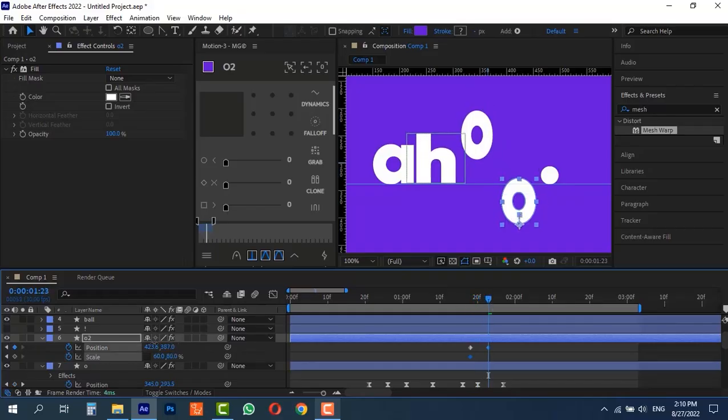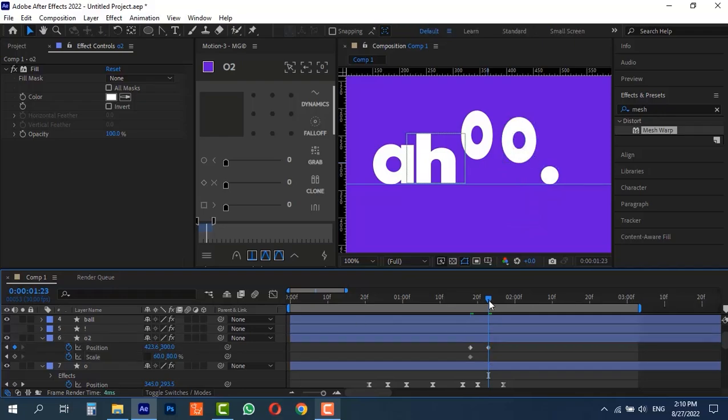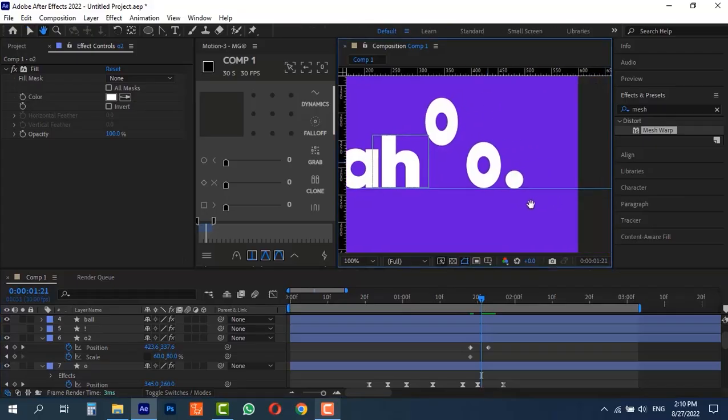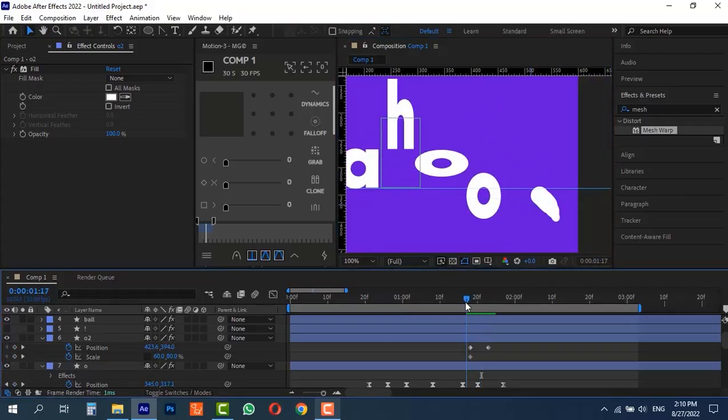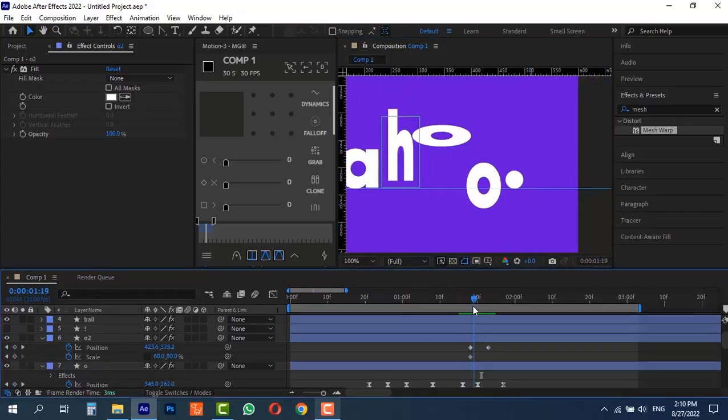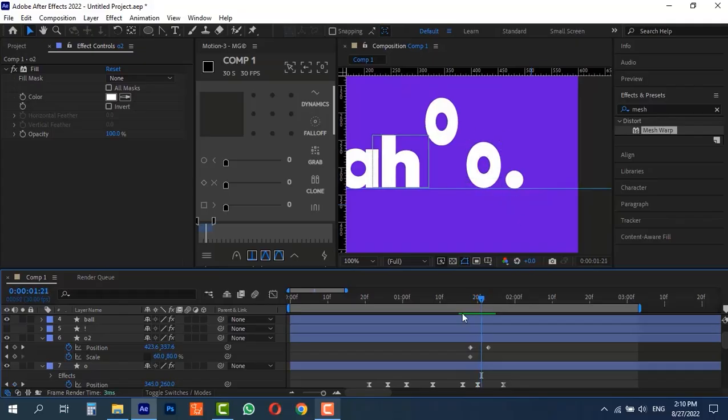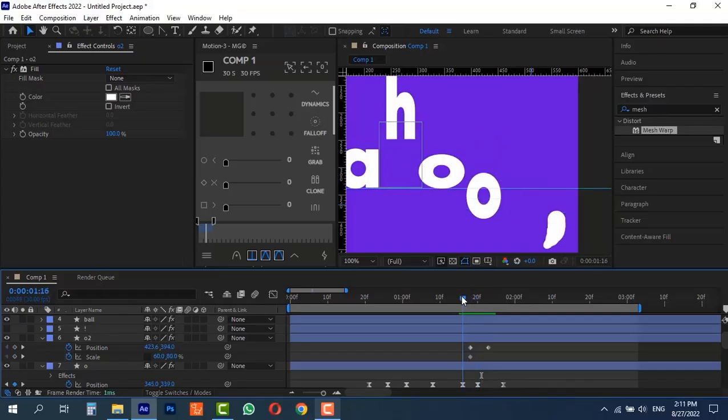A few frames later, I bring it up. At this point, an exclamation mark appears from the right and hits the letter O, which we need to animate step by step and then adjust its timing. We shouldn't see the letter O2 in this frame, so I use opacity.